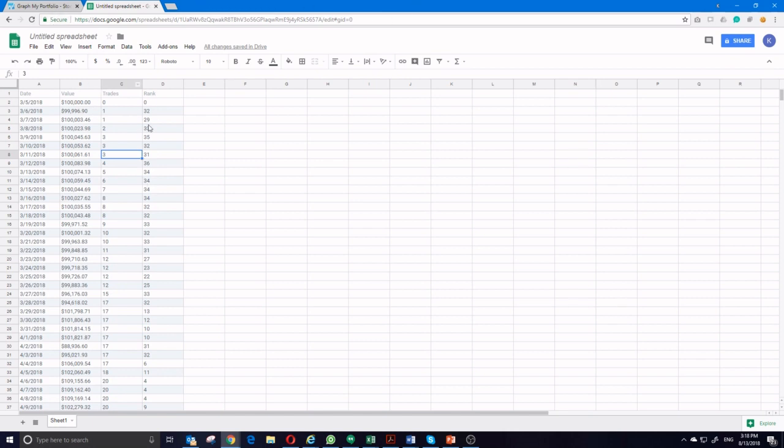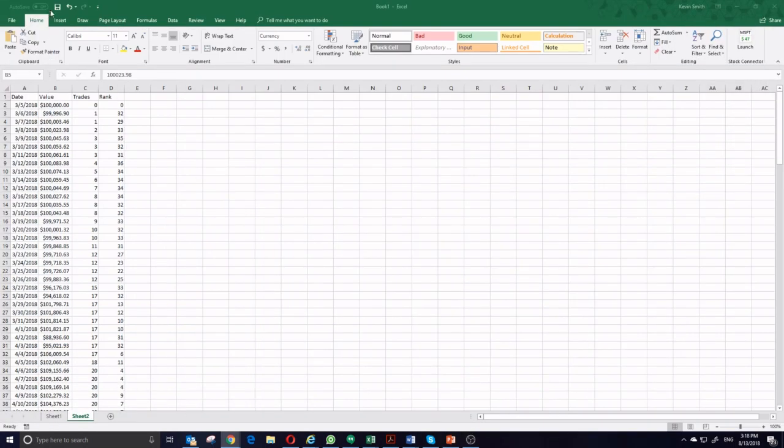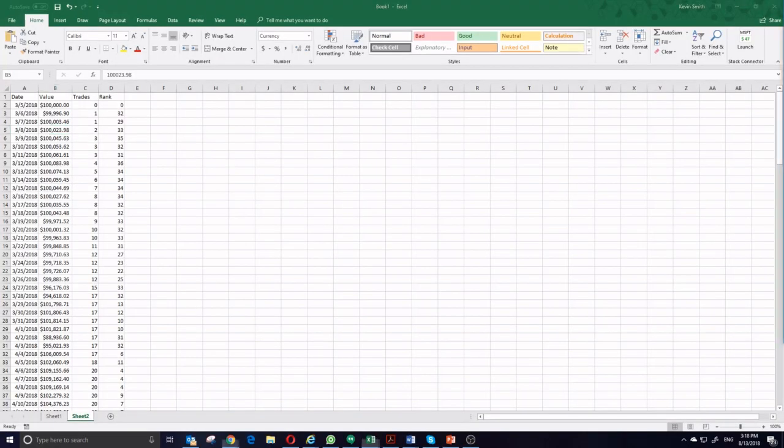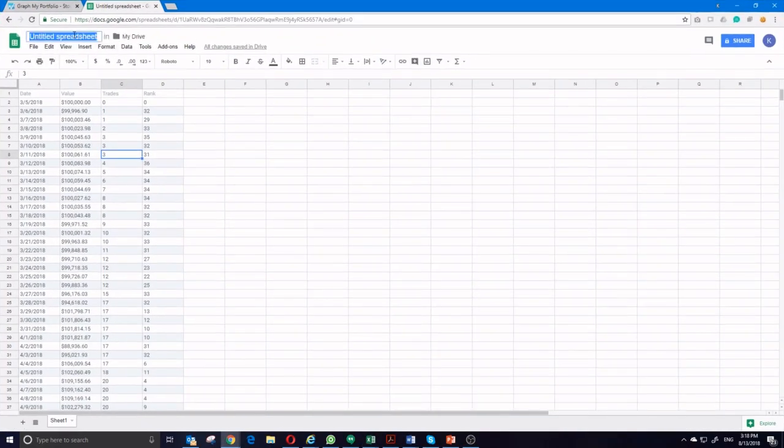To save your spreadsheet with all of your data pasted into it, for Excel, go to the Save button at the top of the screen to save your data. For Google Sheets, it will automatically save. All you need to do is rename this sheet.